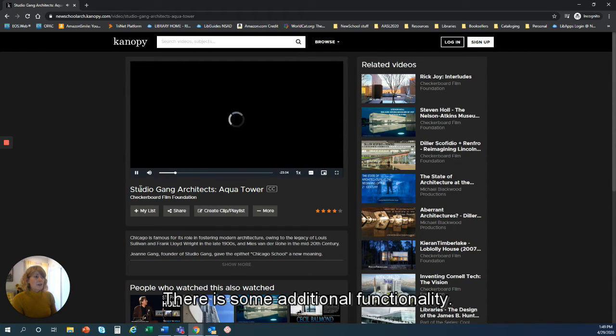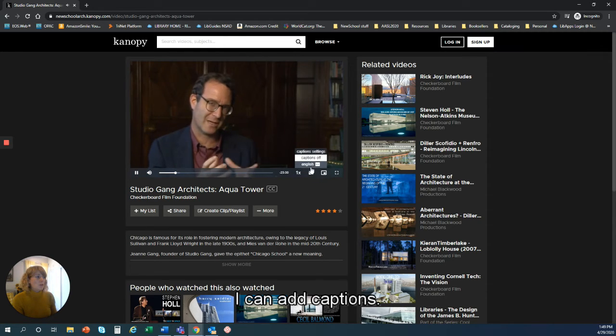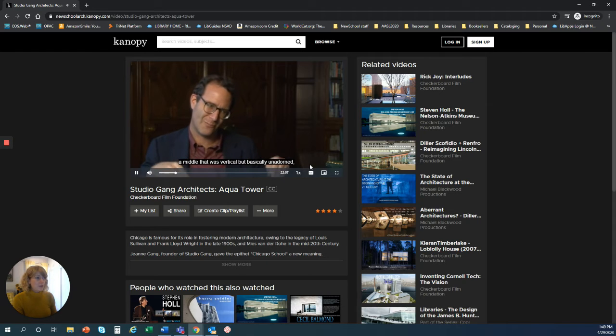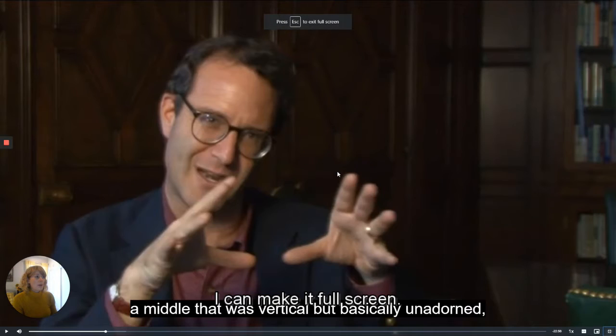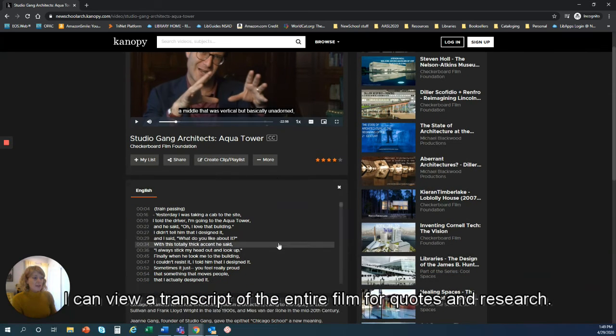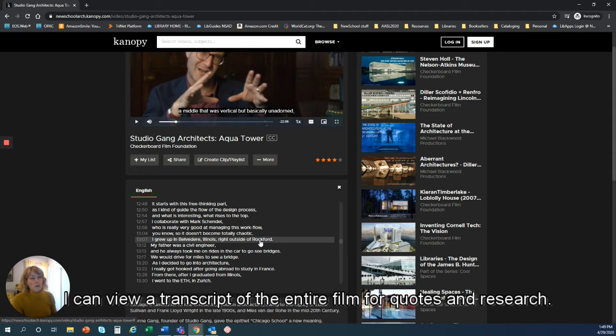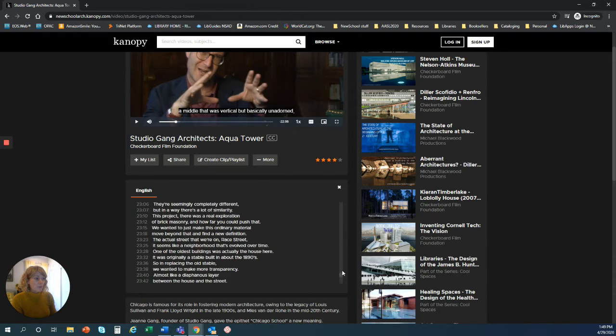There's some additional functionality in terms of what you can do with this. I can opt to add captions to it. I'm just going to pause this, but I can also make it go full screen so that I can watch it just like a movie. If I go to this more list, there's a couple of additional functions that are really helpful. There's a transcript that gives an entire transcript of the film. Really useful if you want to quote something directly from the film for your own research, for example.